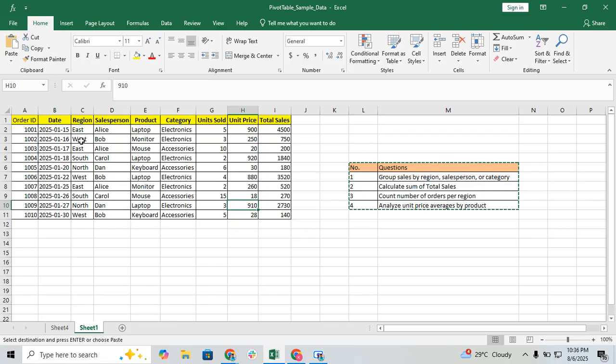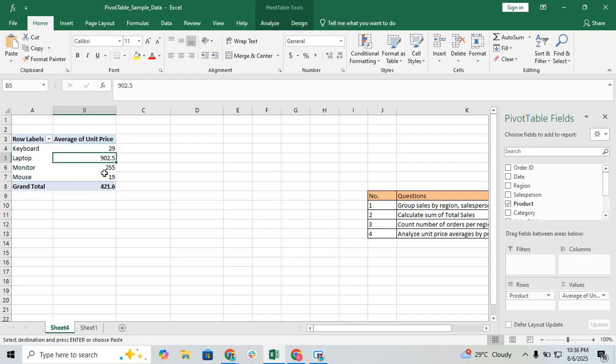We check, like east keyboard. There are only two keyboards for north and west. Price is 30 and 28. So 30 and 28 is 58, and the average is 29. Same as laptop, same as monitor, same as mouse.